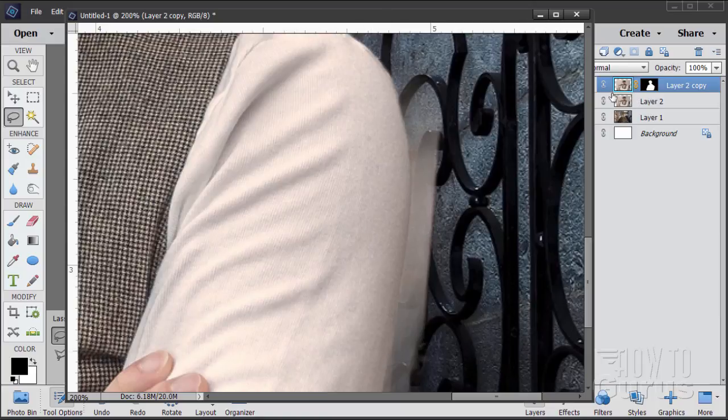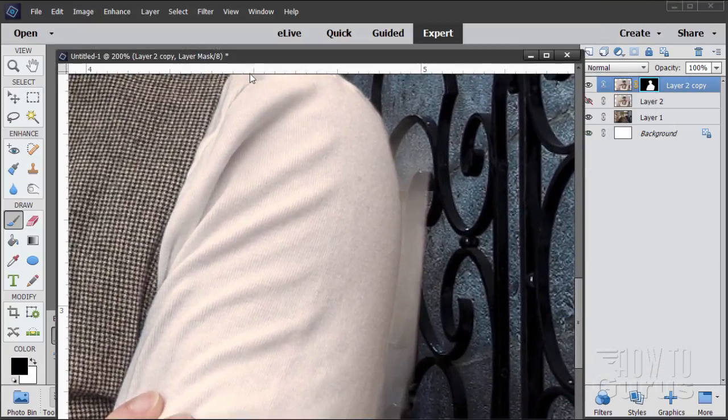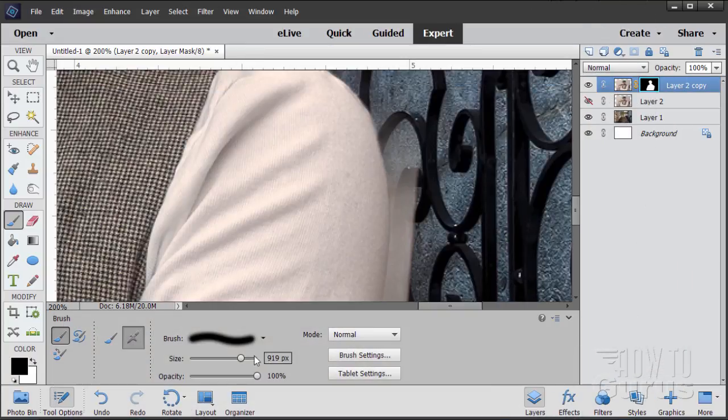Notice up here I have this light blue outline around the image. You want that light blue outline around the layer mask. So double click on the layer mask and there's that outline. We're now on the layer mask side. Go over to the paintbrush tool, and it's really huge right now. Let's just adjust that. There we go. Let's bring that down to a reasonable size.